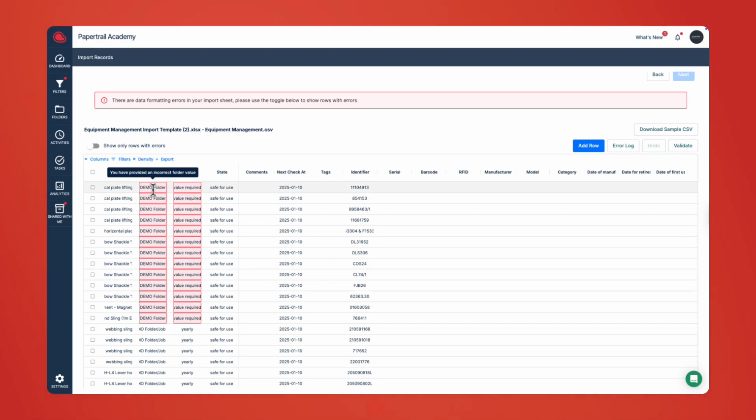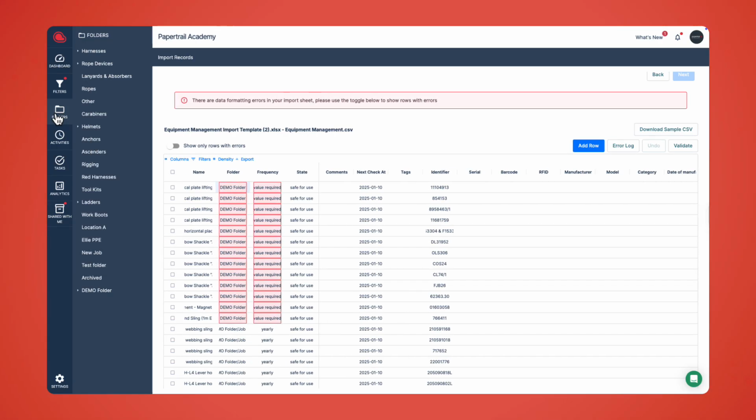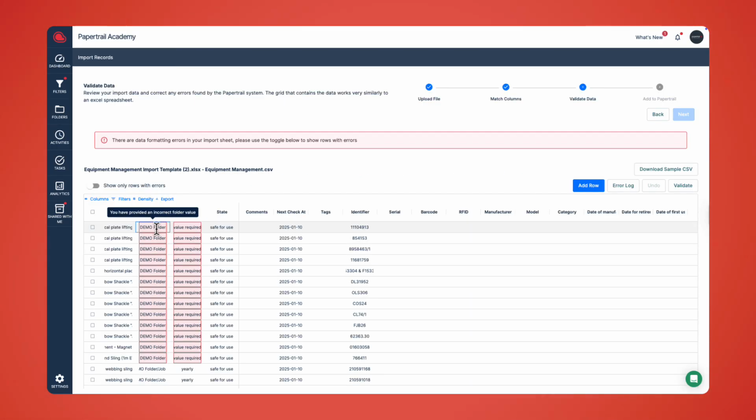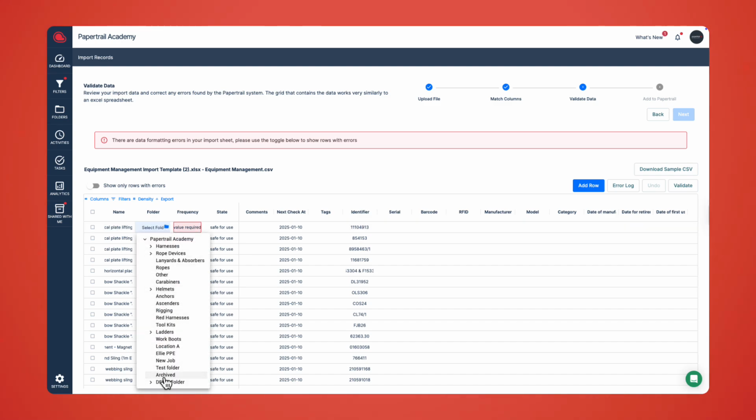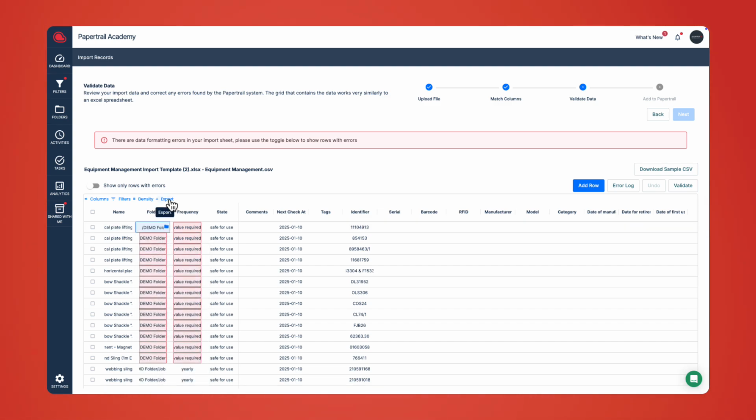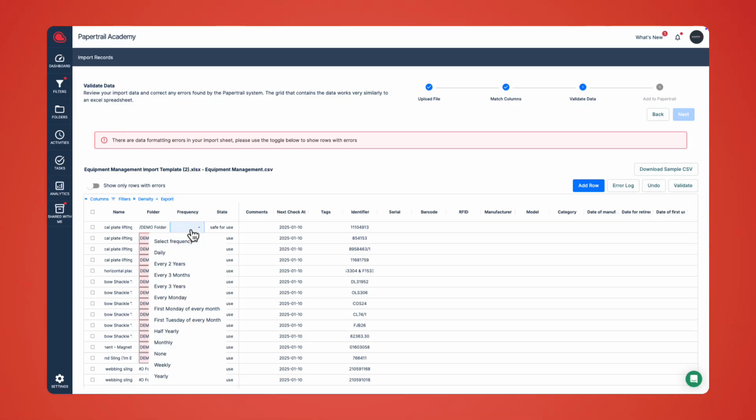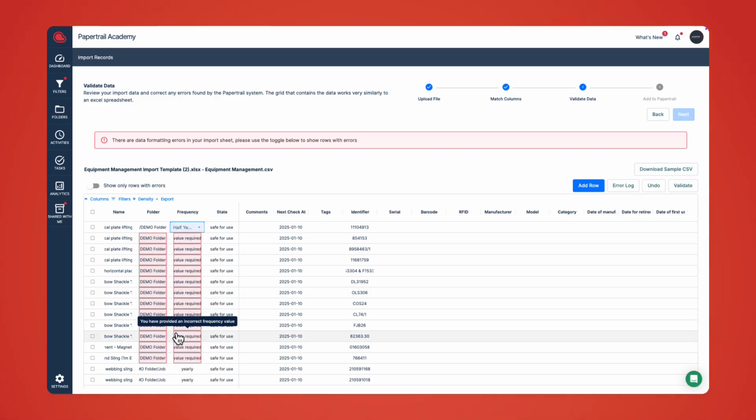You may find that you're getting some errors within the upload. This might be that the folder names don't exactly match or the wrong format of date. So you can just double check your folder names, or if you double click on the error, you can pick the folder from here. This may happen with state as well, so it might just be worth checking the states that you have in your account, or again, going through the list that we have and selecting it from here.